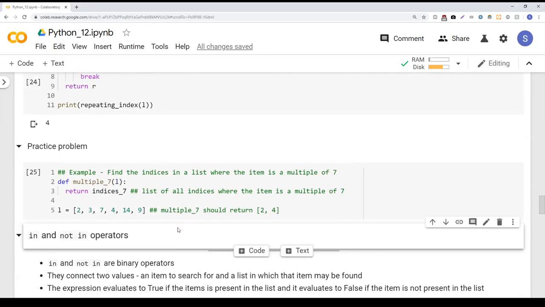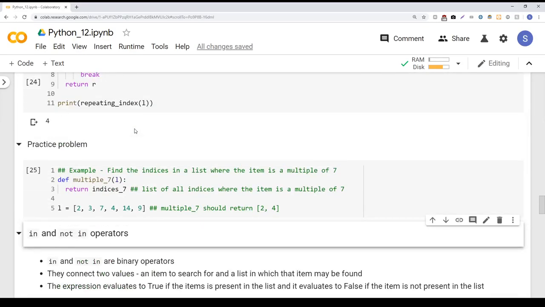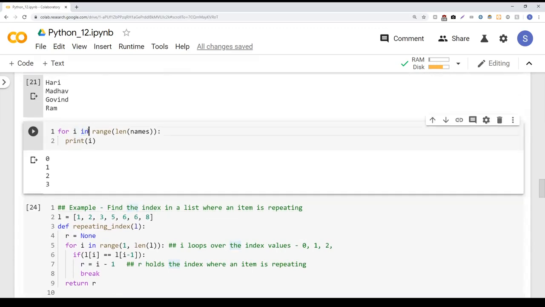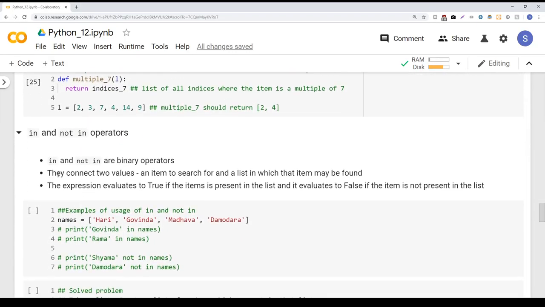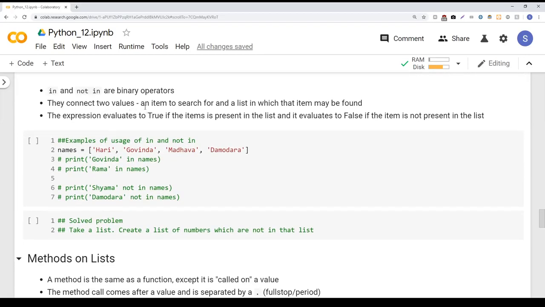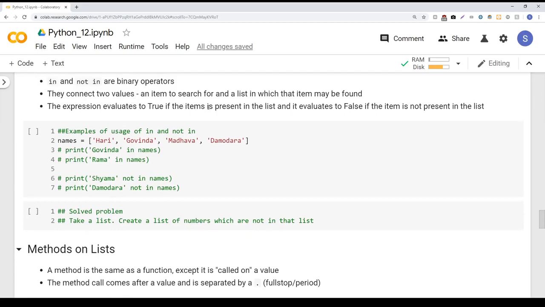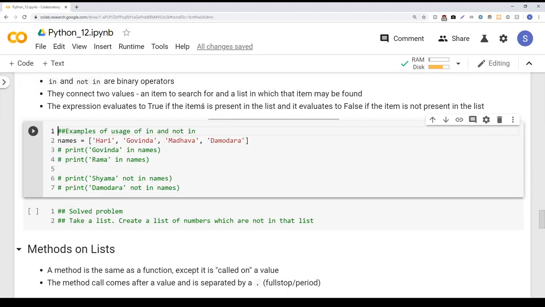Okay, so now I want to explain about in and not in operators. Here we looked at this in keyword, which is used in a for loop, right? But in can also be used as an operator, as a binary operator. So in and not in are two binary operators. They connect two values, an item to search for and a list in which that item may be found. The expression evaluates to true if the item is present in the list and evaluates to false if the item is not present in the list.